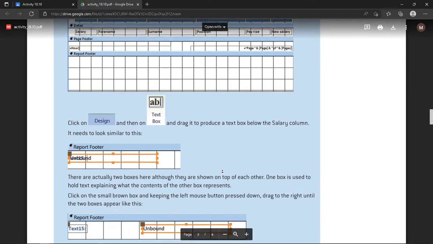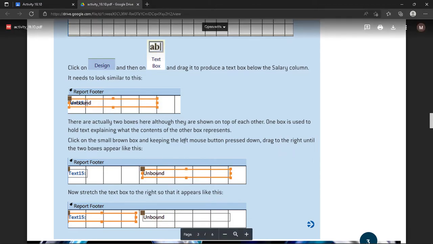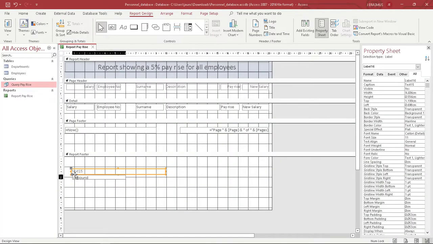There's actually two text boxes here, although they are shown on top of each other. One box is used to hold the text, explaining what the text of the other box represents. Click on the small brown box, and keeping the left mouse button pressed down, drag to the right until the two boxes appear like this. Okay, so mine is not brown. I have a gray colored one there.